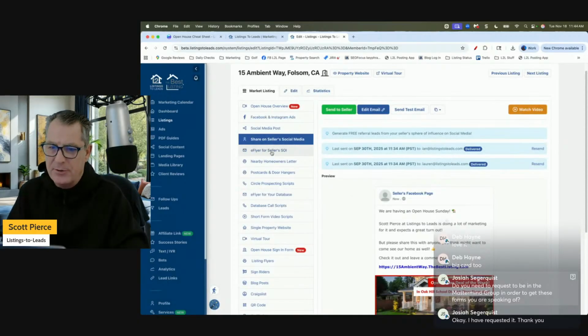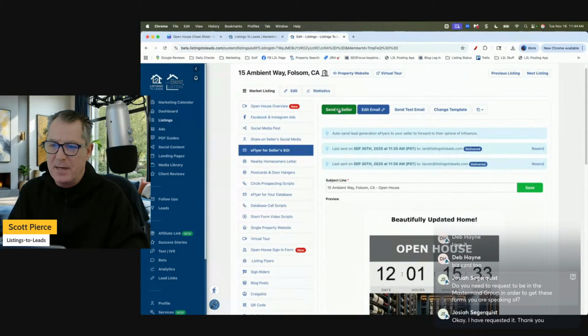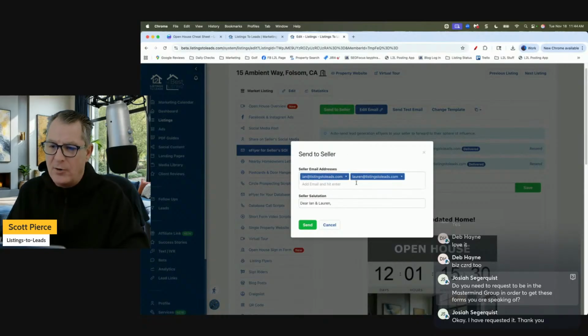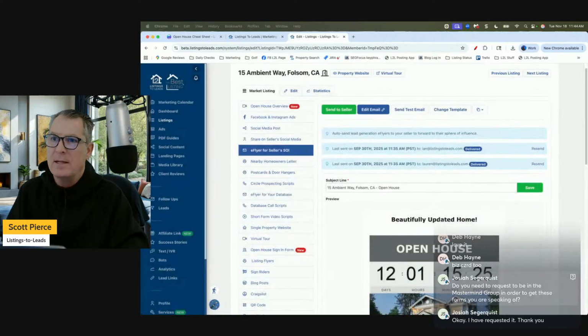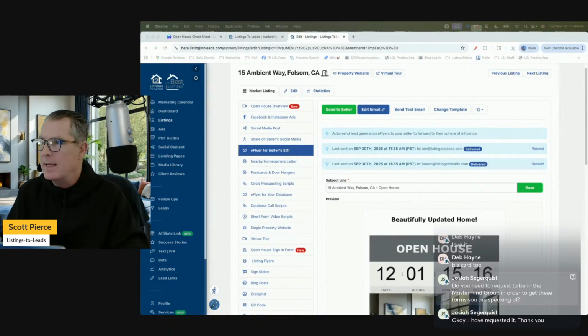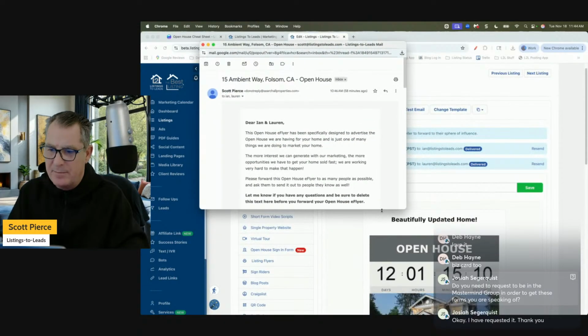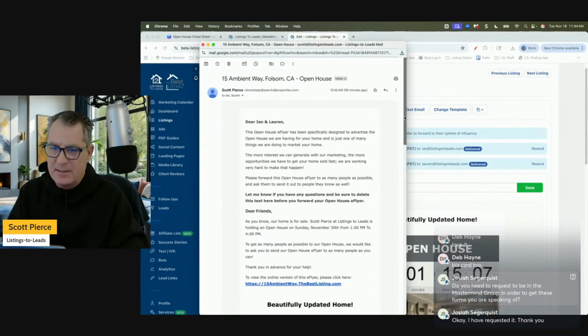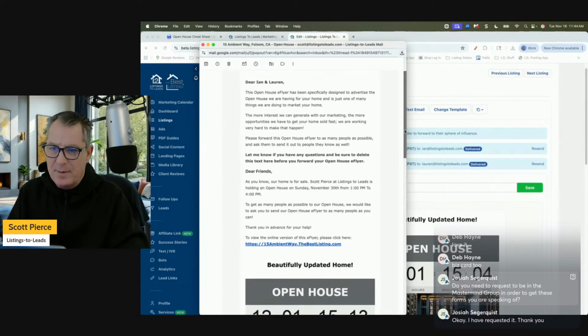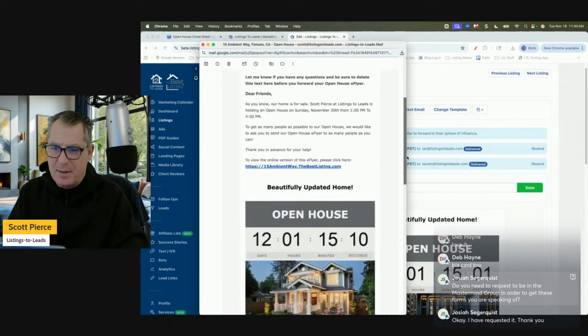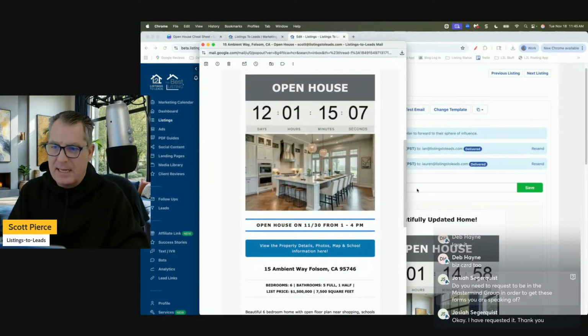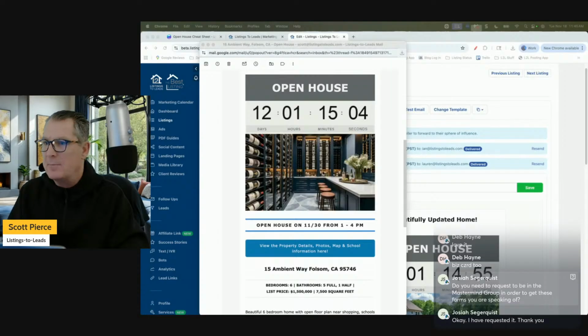All right, and do it right away for the e-flyer. Click the green button. Typically that will autofill, and then just click the green send button. Your client, the seller, is going to get CC'd, and it's going to look something like this. So this is for the e-flyer. I'll show you the post in a second. So, dear Ian and Lauren, the open house e-flyer was specifically designed, and so on. So here's that e-flyer. Let me bring up the social media post.